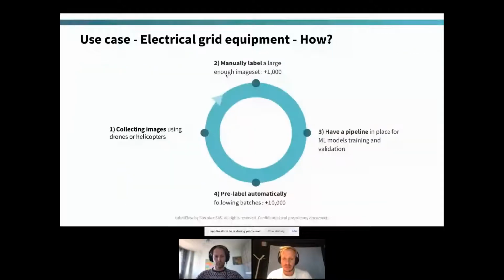What are the different steps that Etienne will go through? The first step is collecting images using drones or helicopters in this specific electrical grid use case. The second step is to manually label a large enough image set. Here we've done around 1,000 images, and then have a pipeline in place for machine learning model training and validation, and use this one to pre-label automatically, and then iterate again to improve the model and the different performance.